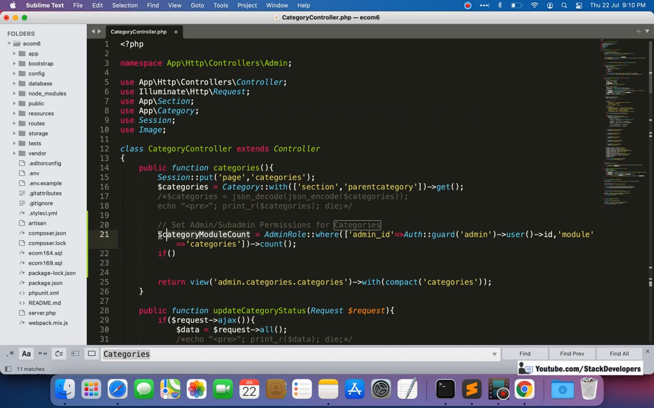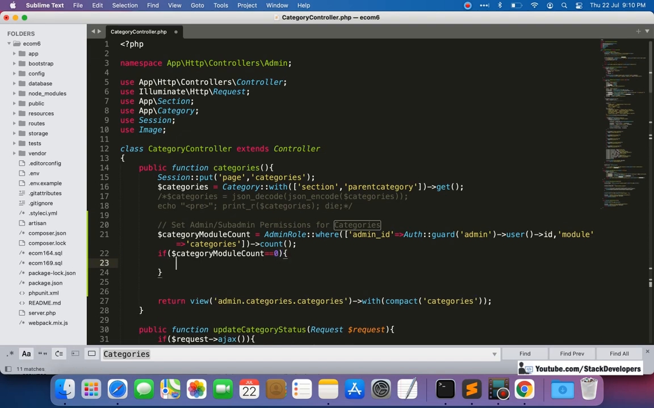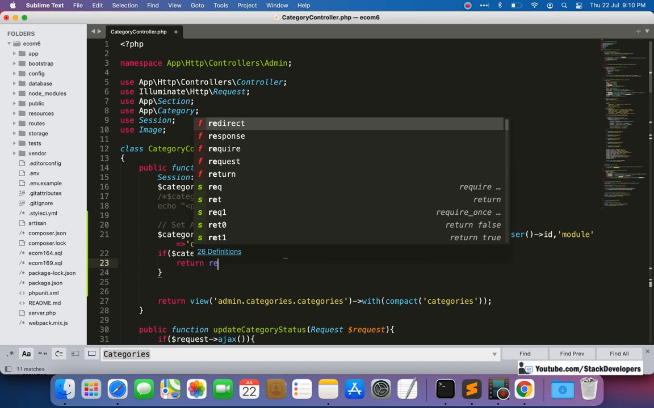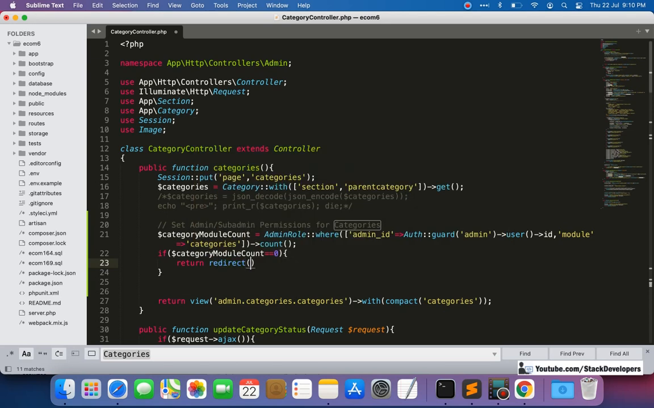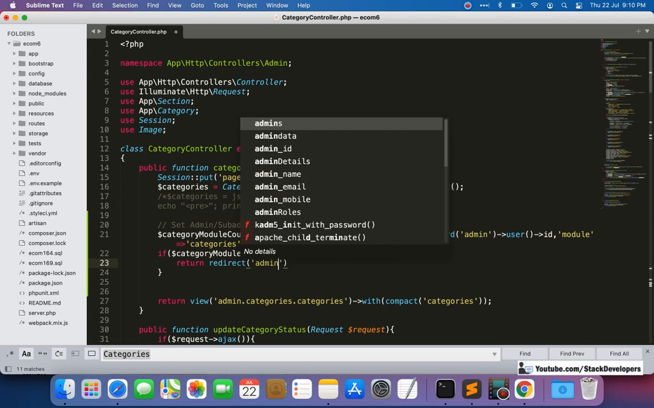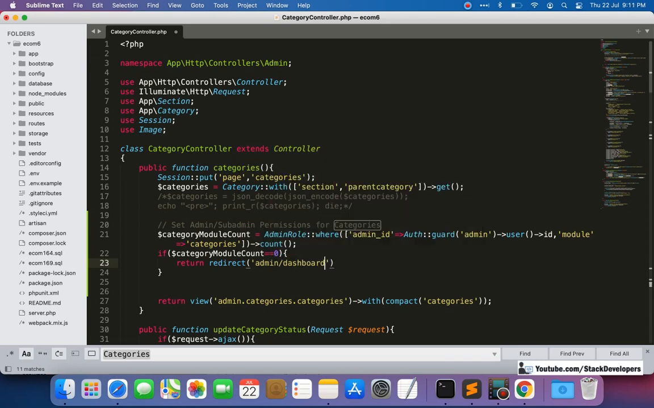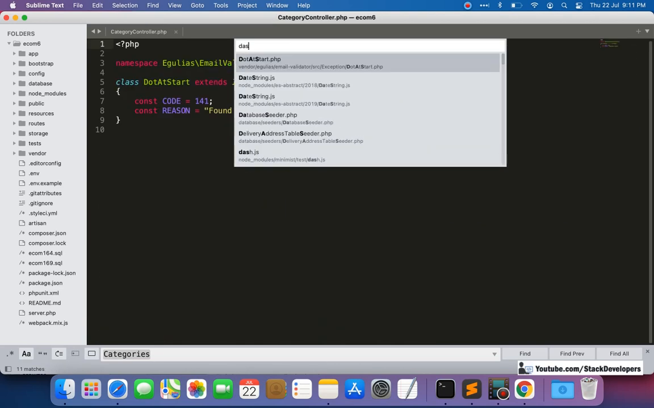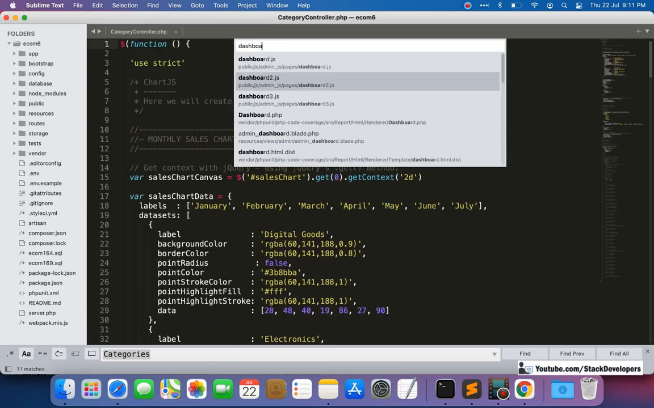If the category count is equal to 0, then we are going to redirect the user back to the admin dashboard page with the restricted access error message, else we continue further. But here we are going to open the admin dashboard as well.